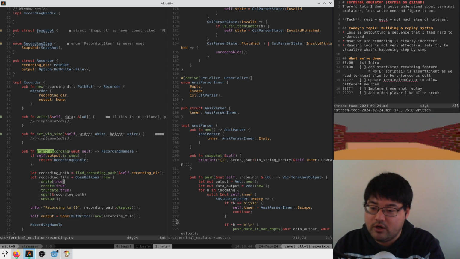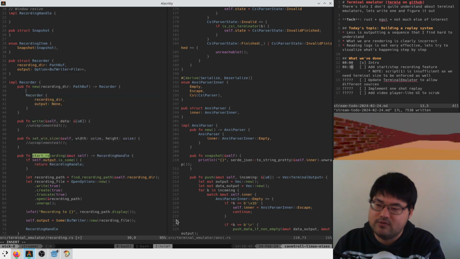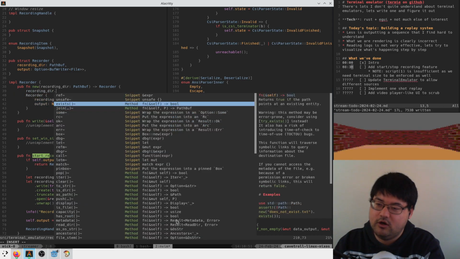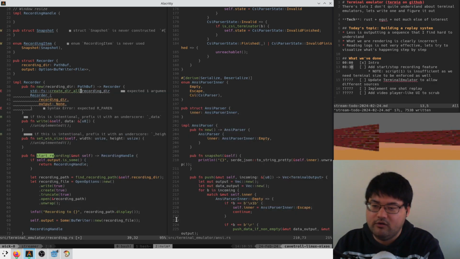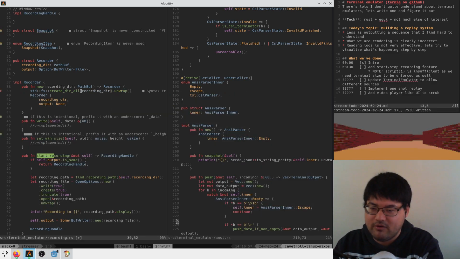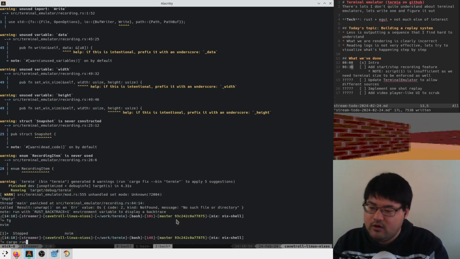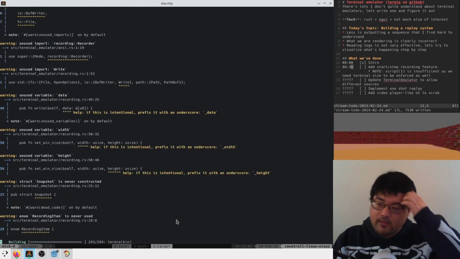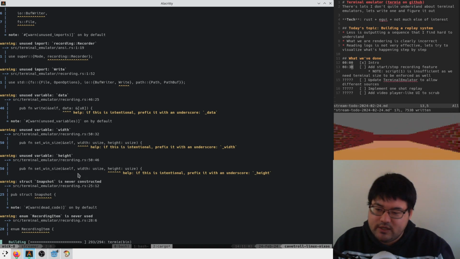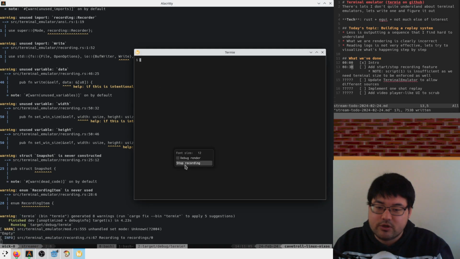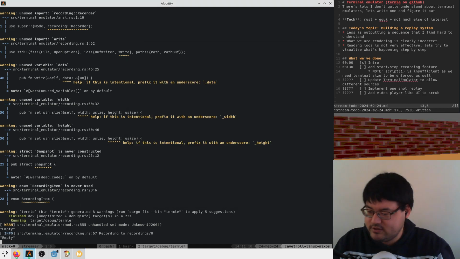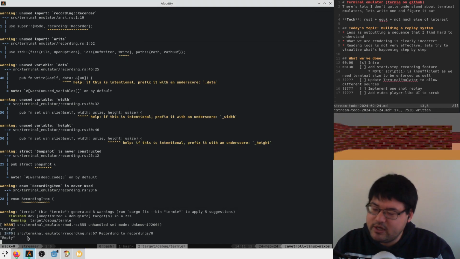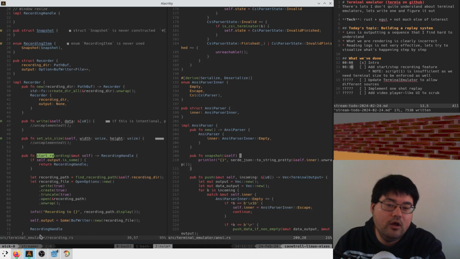So here we try to open the file in the recording path, but the recording dir doesn't exist. So we have to say recording dir. We have std fs create_dir_all of the recording dir, unwrap, and we probably have to put a little ampersand on this. Give it another second. Womp womp. Start recording. Stop recording. Okay. Start recording. Stop recording. Okay. And so we're writing down the CSI parser state, which is good. Cool.